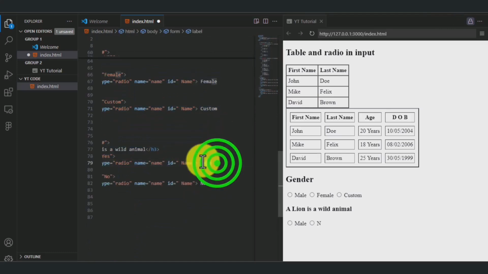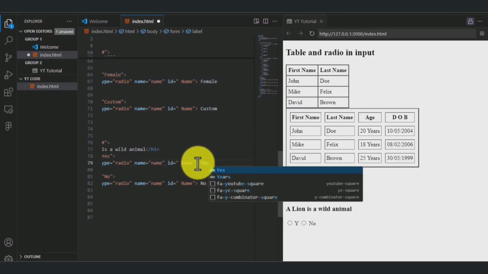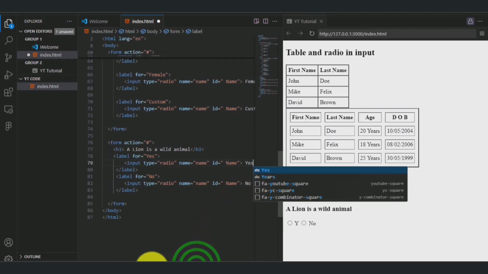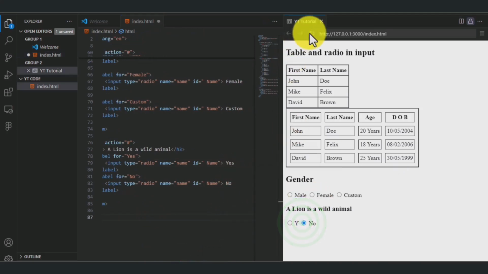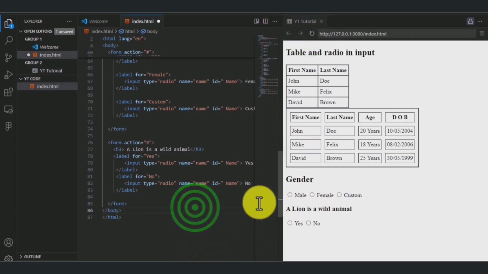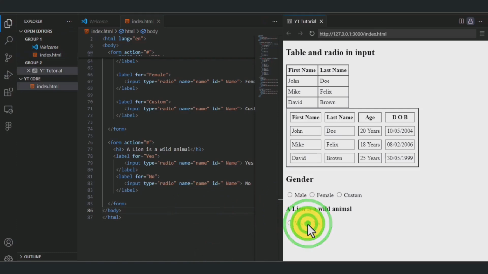Sorry for the mistake. So I work on this one to be my yes. So now, good. I think you have a mistake here. See, it's refreshing my page. So now, a lion is a wild animal. Yes? No. Why is something keeping on telling me the answer is yes? Am I correct? I think yes.